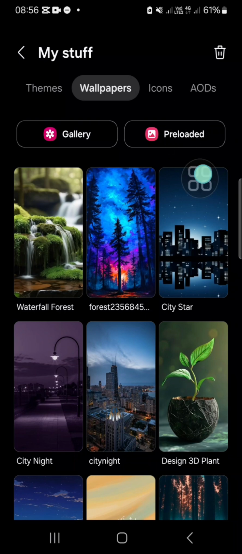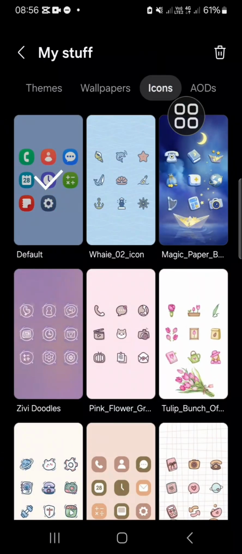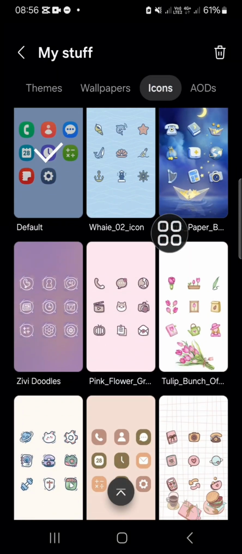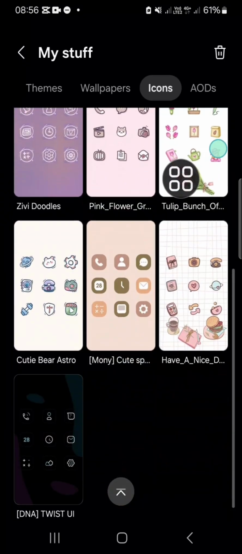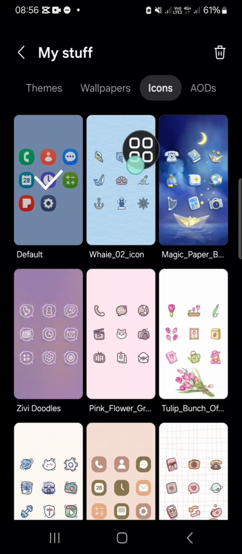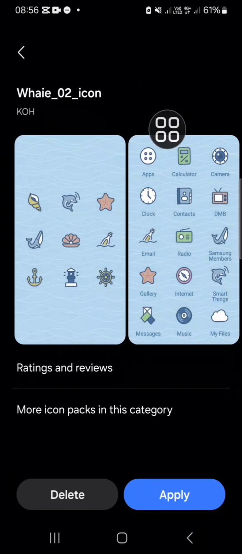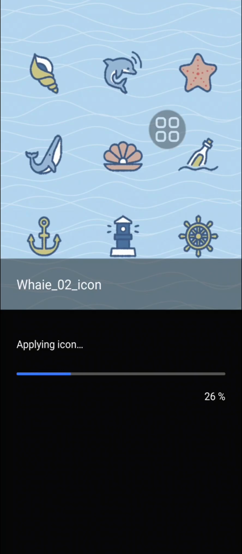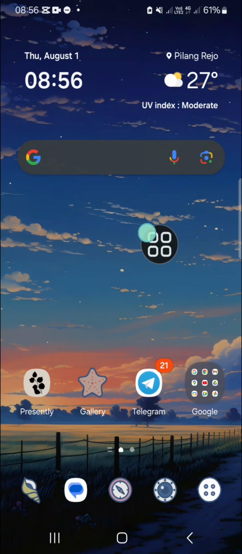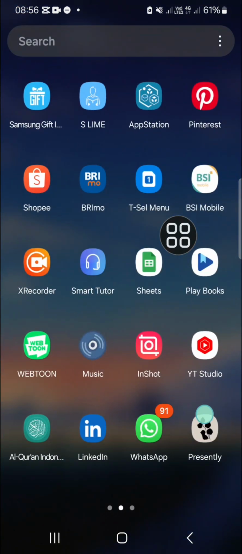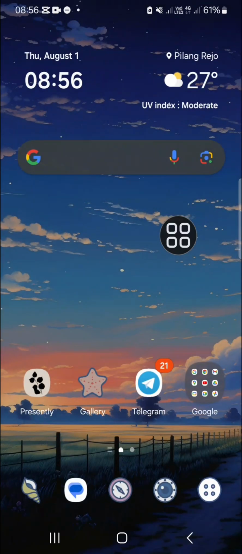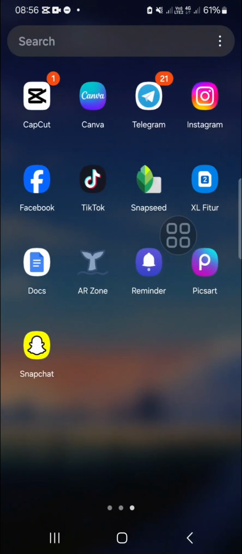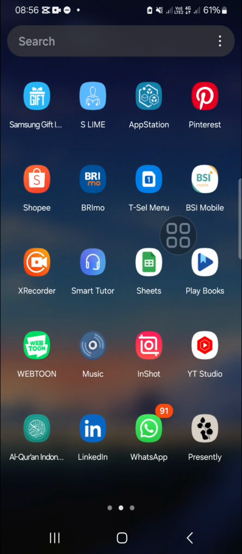And I'm going to change my app icons. I'm going to go to Icons and select the icon I have downloaded. So I'm going to select this one, guys. Okay, and then just click on apply. And now as you can see, guys, my wallpaper and my app icons have been changed and it looks better, right? And I'm going to show you how you can change the theme color on your Samsung Galaxy phone.